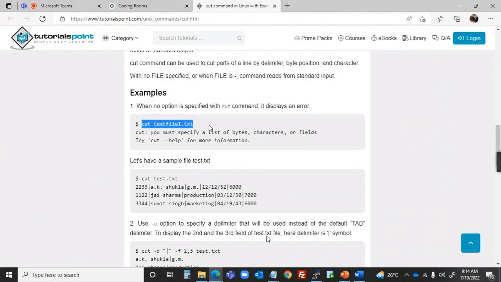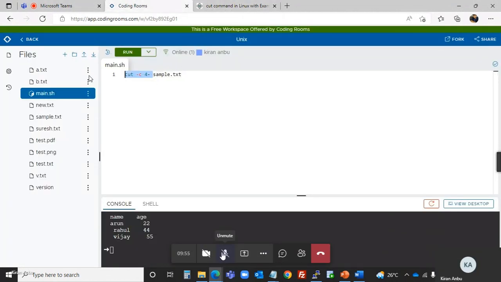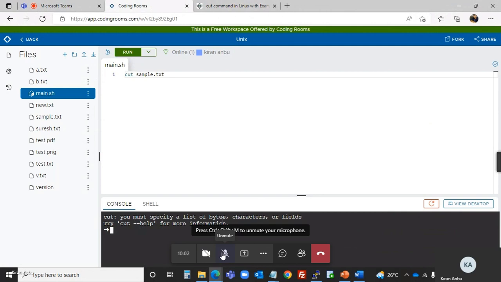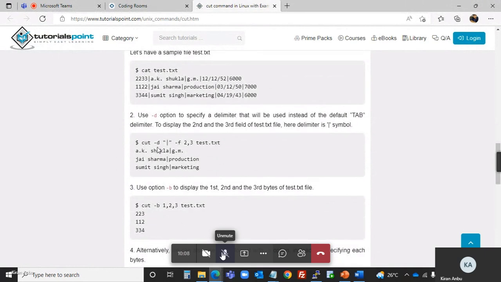Can you see? If nothing is used along with the cut command, it will display an error. For example, I already created sample.txt. See, same error: you must specify a list of bytes, character, or field. Only cut won't work. So cut hyphen d pipe. Always remember, this is the pipe symbol. Then hyphen f 2,3 test.txt.